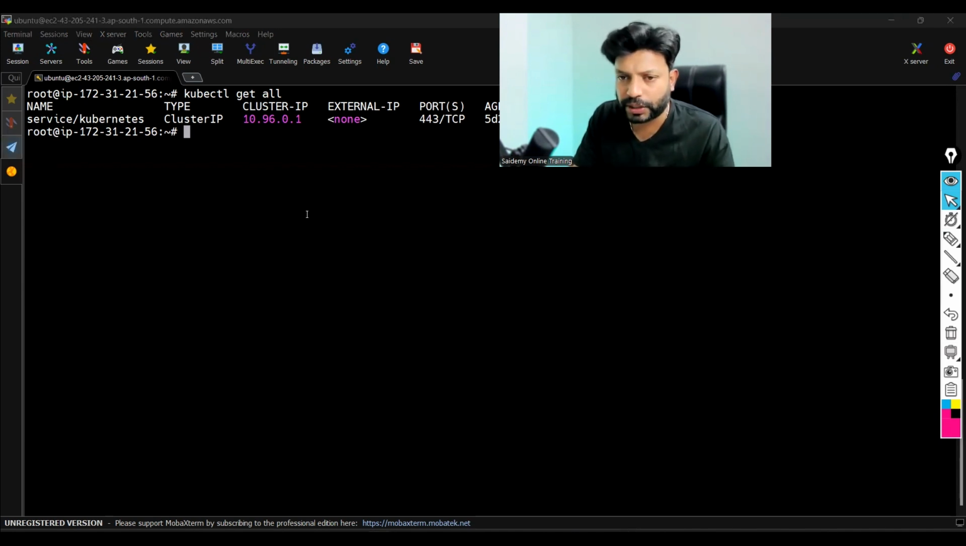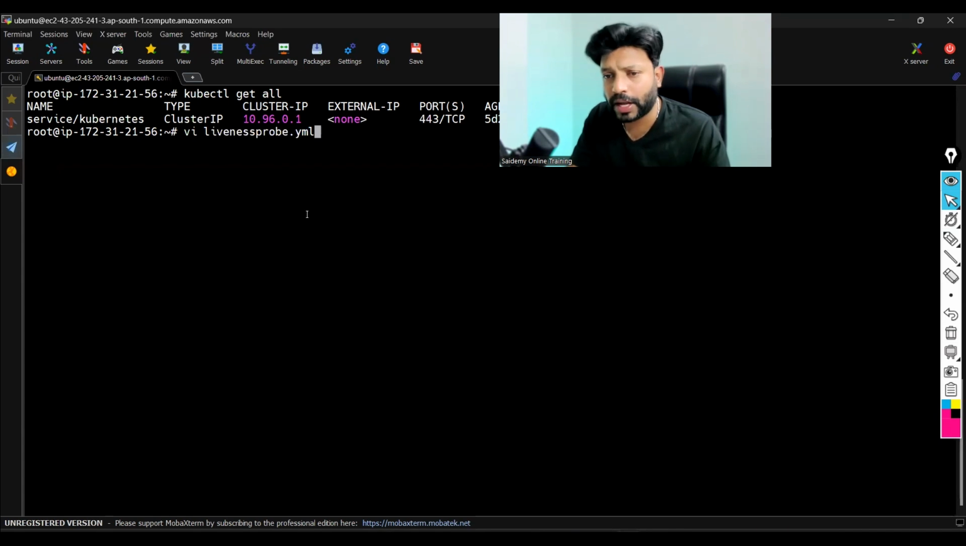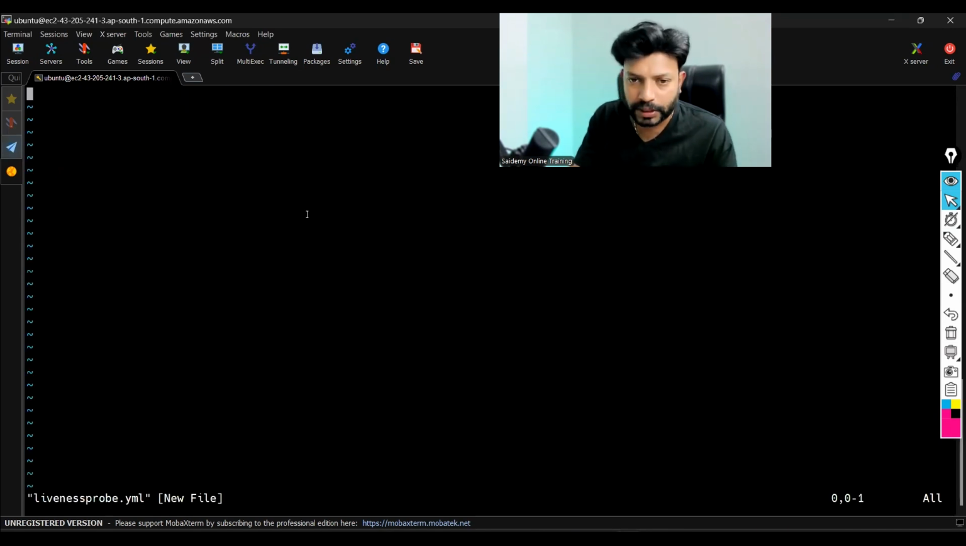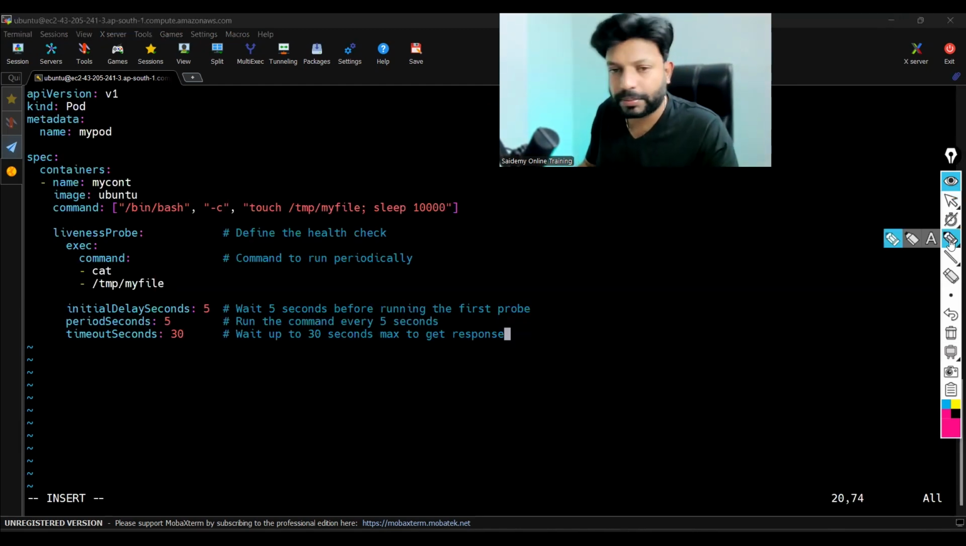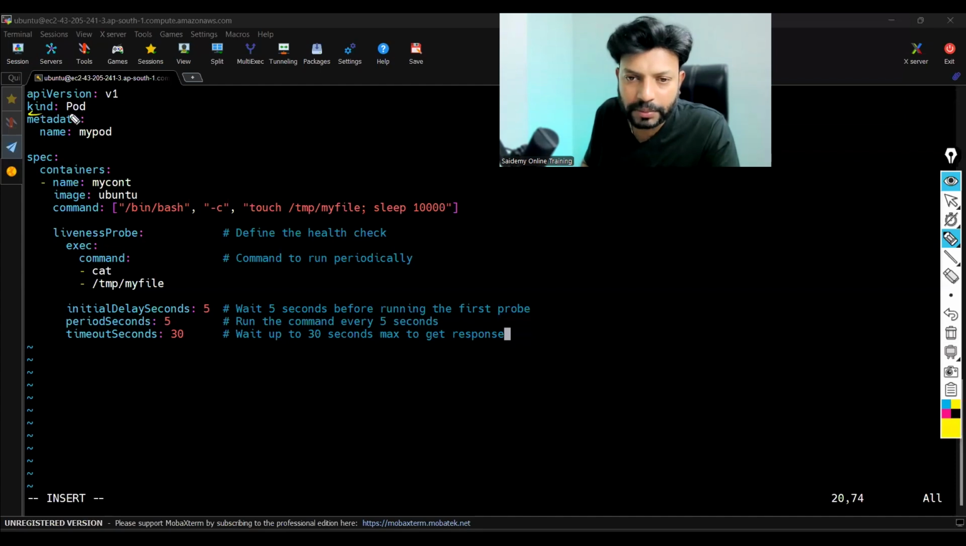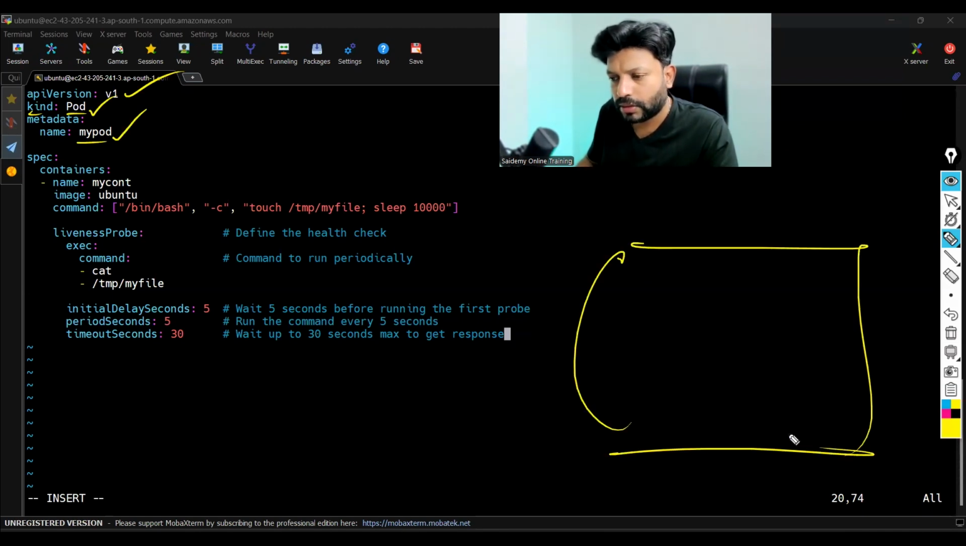Whatever name you want, you can give. I'm giving liveness probe, in which let me paste the script. See how I pasted the script? Now let me explain what is happening here. Kind: I'm creating a Pod object. This comes under version v1 and the name of the pod is my pod. That you already know. So I'm creating one pod.